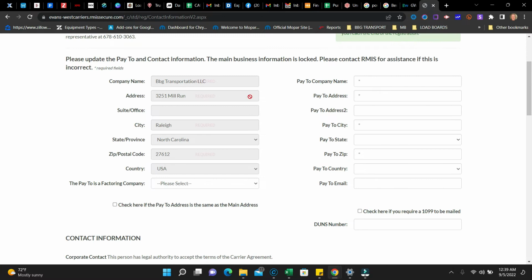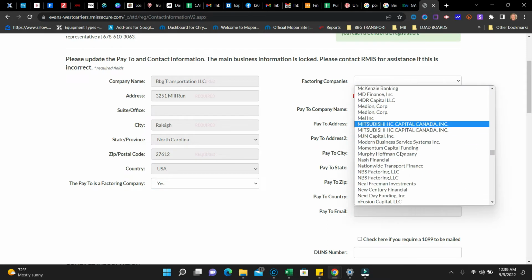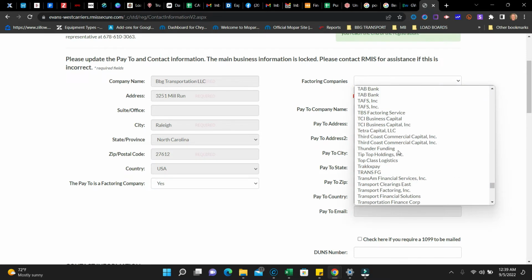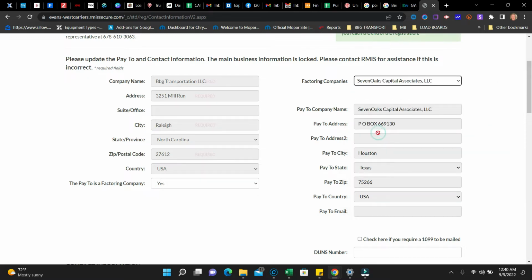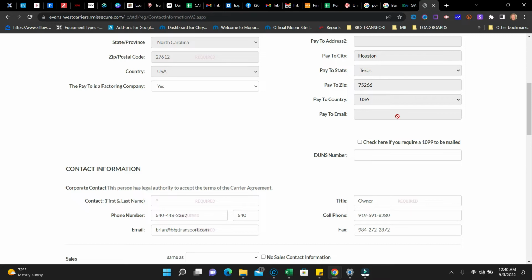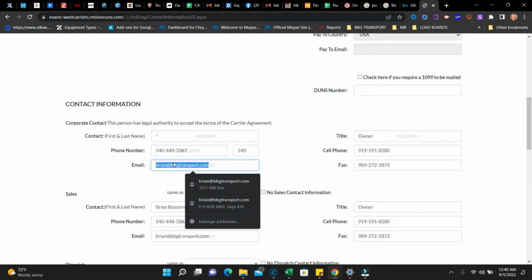Now it's going to ask me for my company details. This is saying pay to is a factoring company. I do use a factoring company, so I'm going to click yes. It's going to say who is it. Mine is Seven Oaks, so you're going to pick out Seven Oaks right there. Now you have to put in a pay to email. That is always going to be the email of the corporate contact. So in this situation it's me.